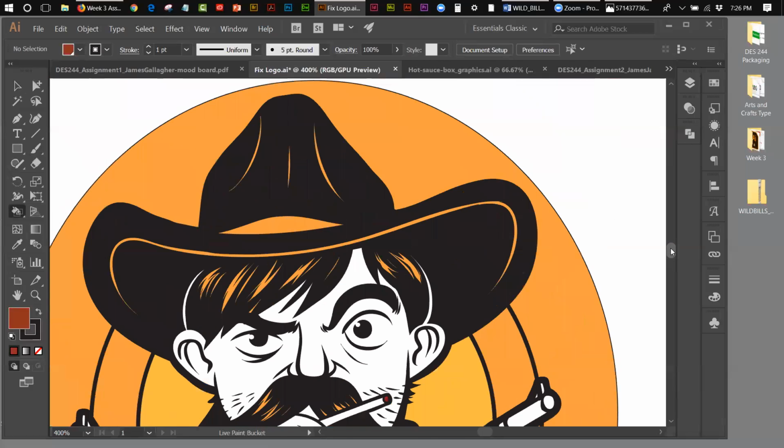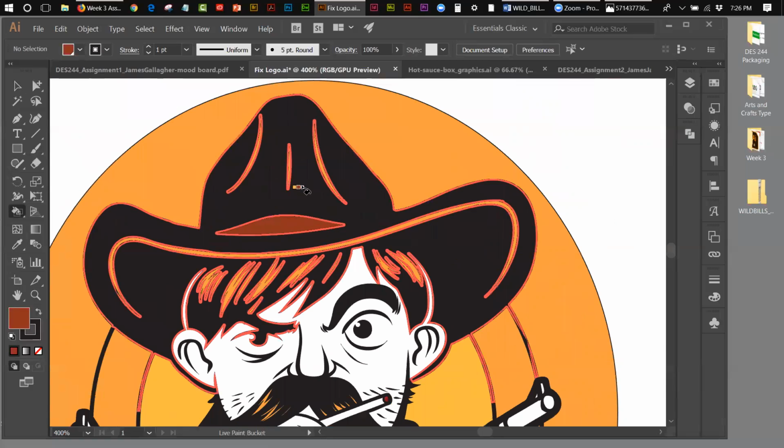All right, now let's do a little bit of work on his hat. I think I want his hat to have that brown color as well. So I think I'm going to have his hat go brown there. I like these little highlights of orange, so I'm going to leave them alone.